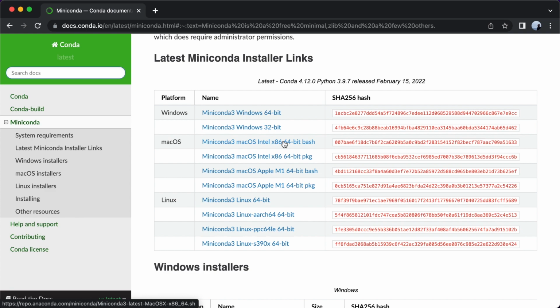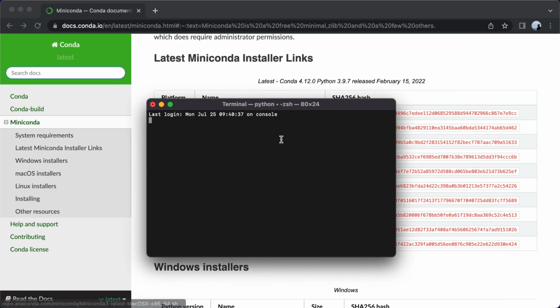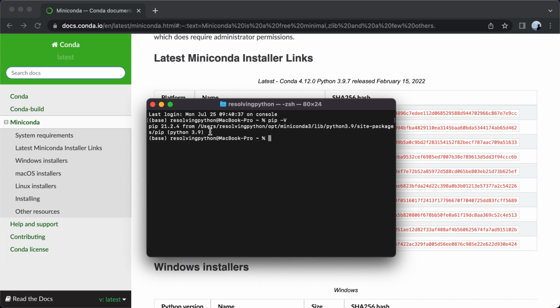Now that the application of Miniconda is installed, we should head to the terminal. And here we can tell that Python through Miniconda has been installed because of the base name here. If I put pip -v, it tells the location of Python in our system, which is in my user, Miniconda 3, Python 3.9.